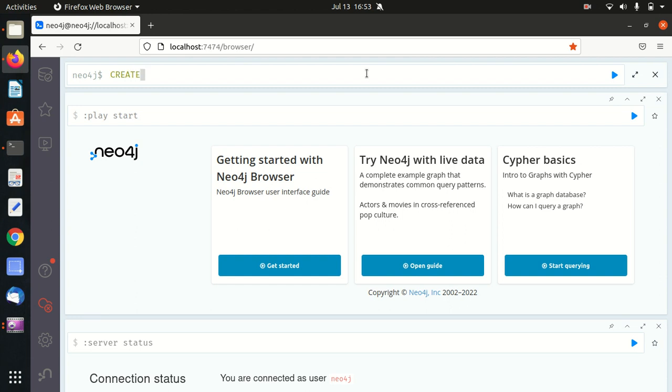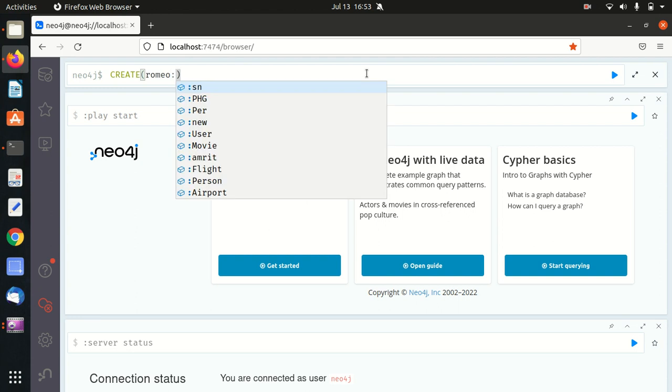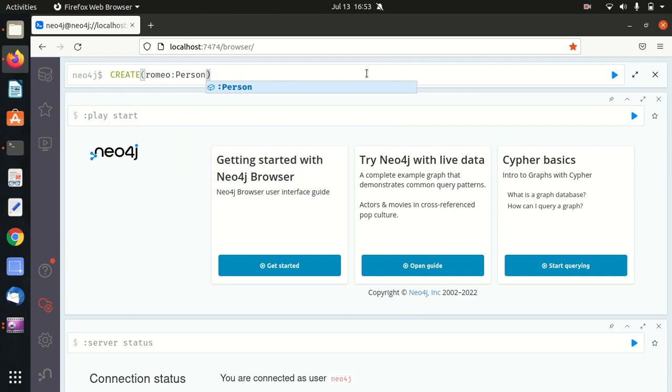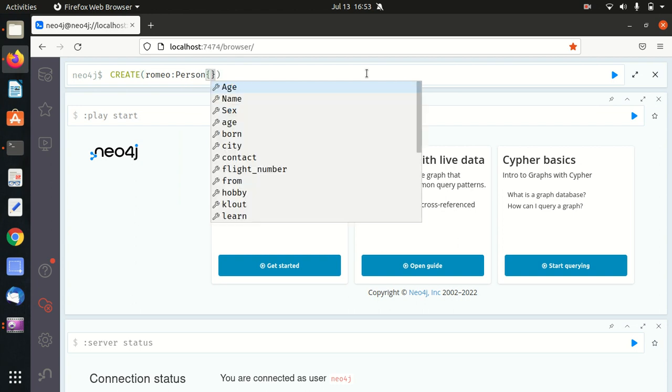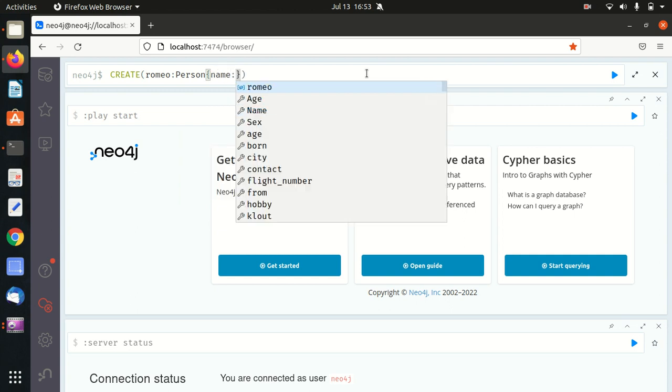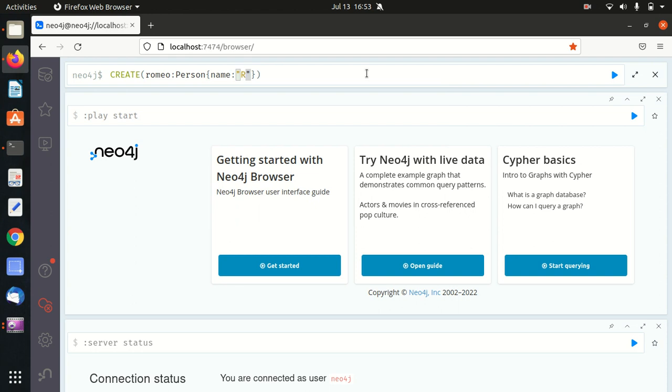We all are aware that create is an important keyword in Neo4j, so it has to be written first. Then we have the regular round bracket. Here we have to specify first the variable, then the node label. It is Person in my case. Then we have the curly brackets in which we have to specify the properties. The property I'm specifying is name. Name is Romeo. So we have one person with the name Romeo.